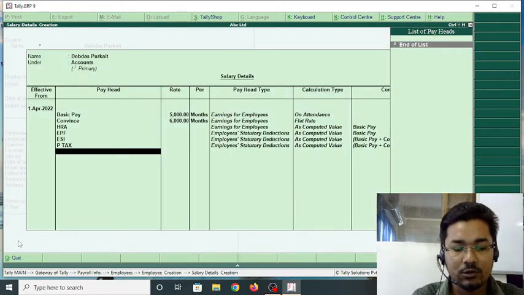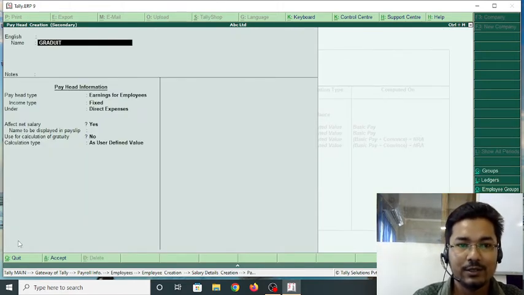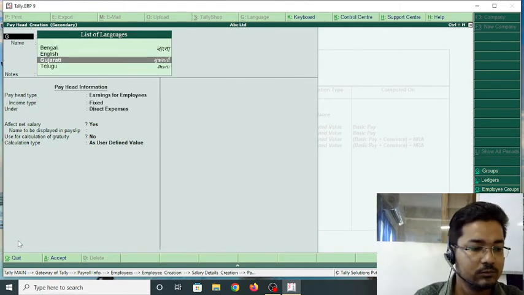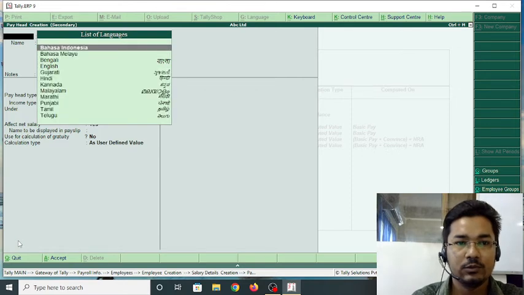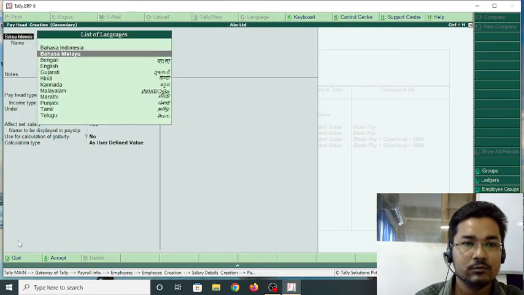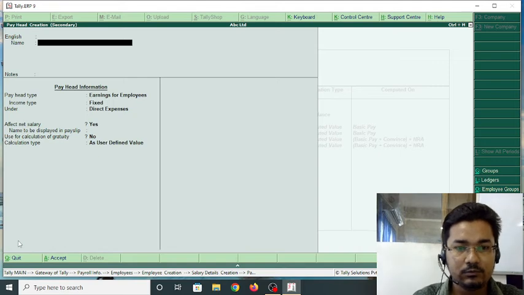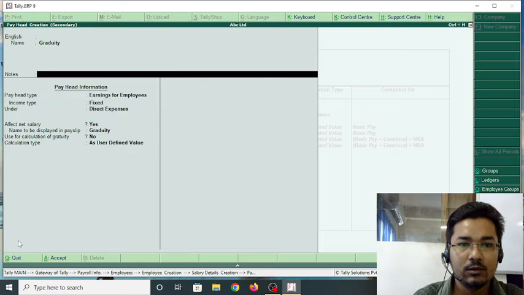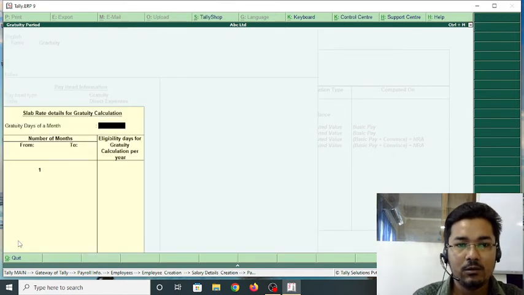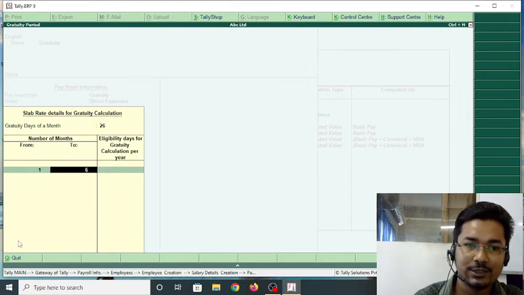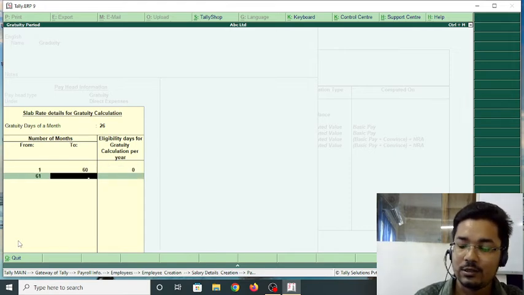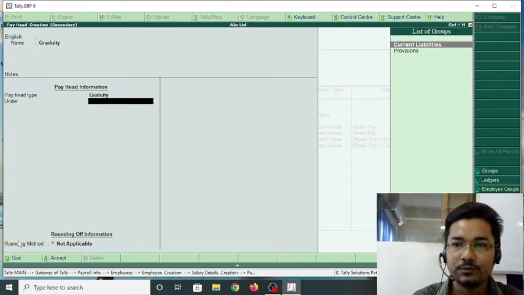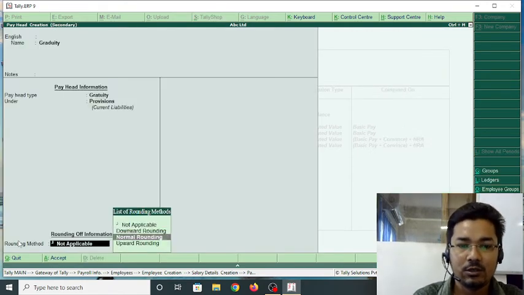And then also gratuity. It will be under gratuity, and then 26, and 1 to 60 months it will be 0, and 62 to 120 it will be 15, and after that it will be 20. And this is provision, normal rounding.